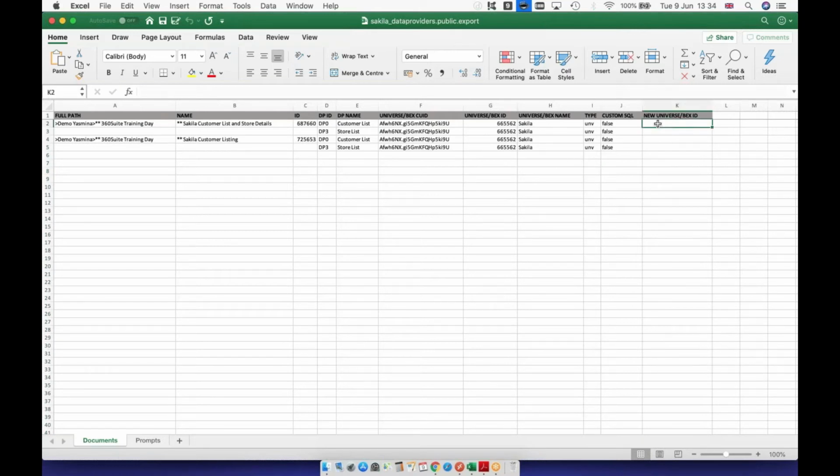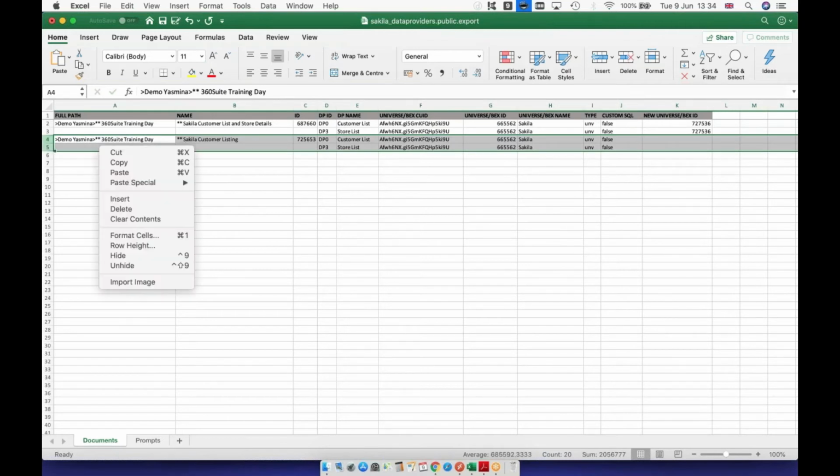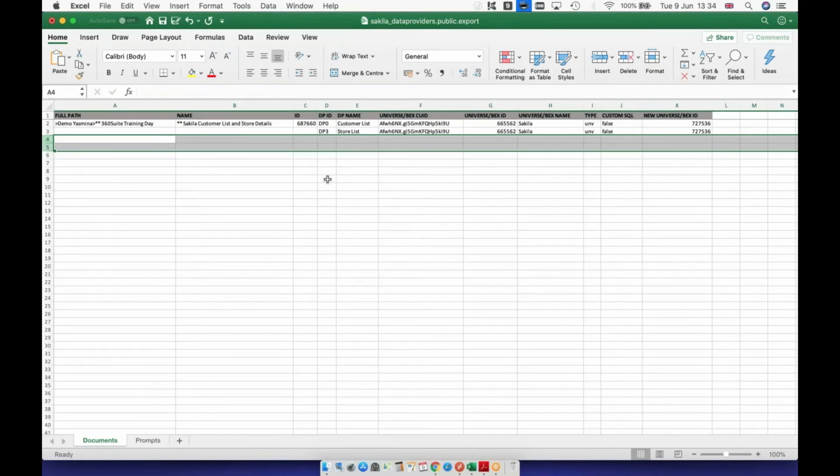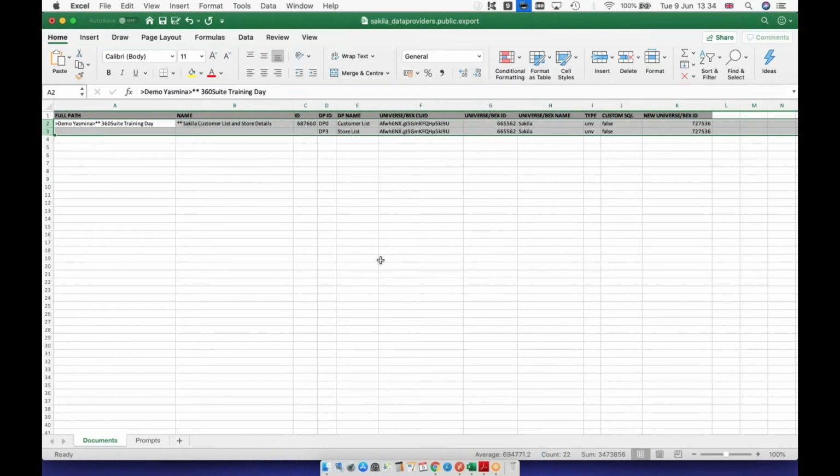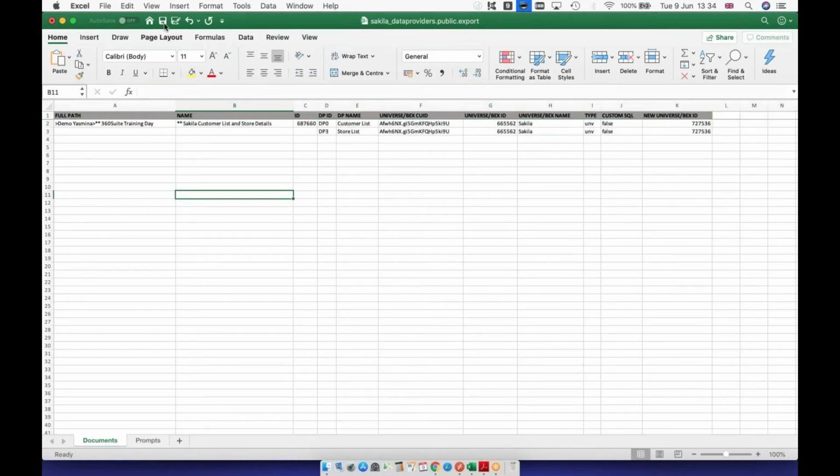So I'm only going to be doing one of them. This is my new UNX ID. And just to keep things nice and tidy, I'm going to delete those two rows, so I only have those two data providers in this document that are going to be repointed. So I'm going to save this.